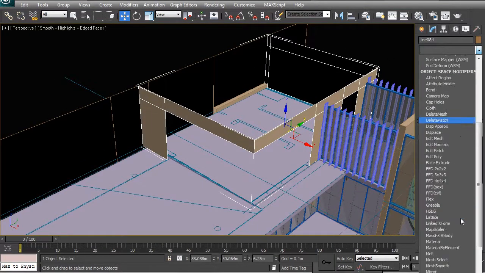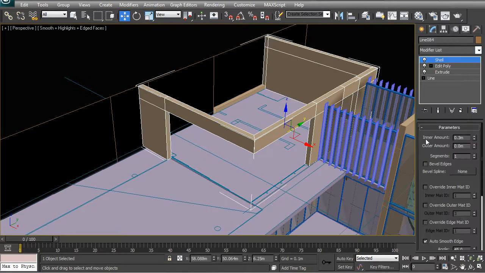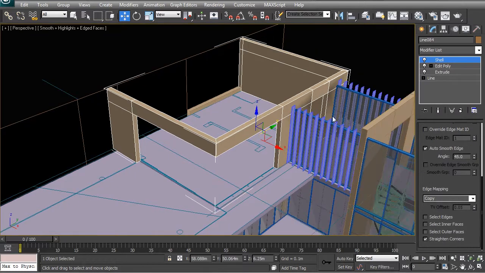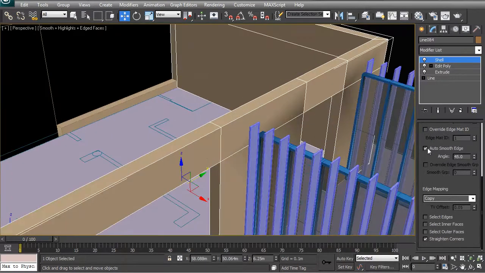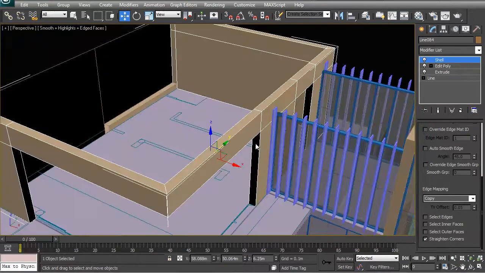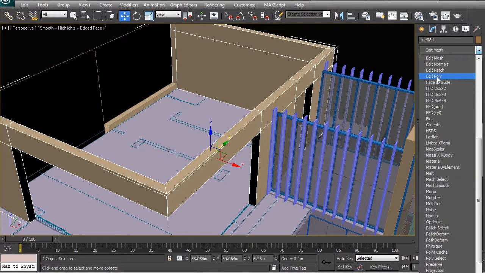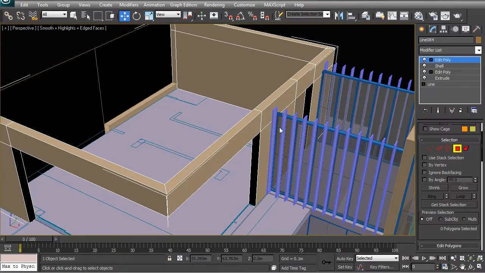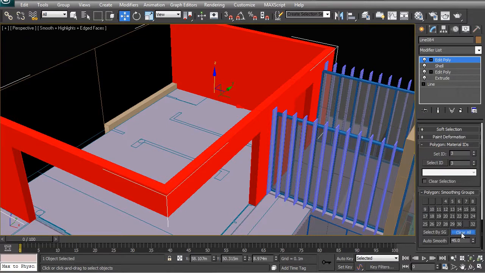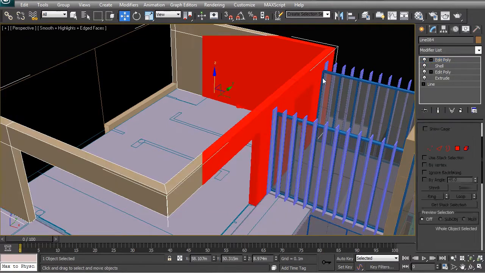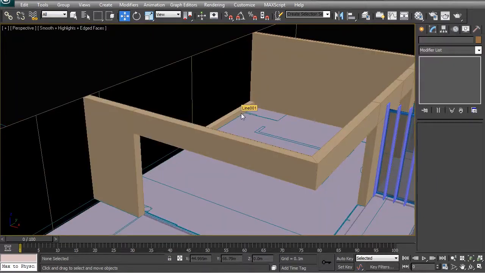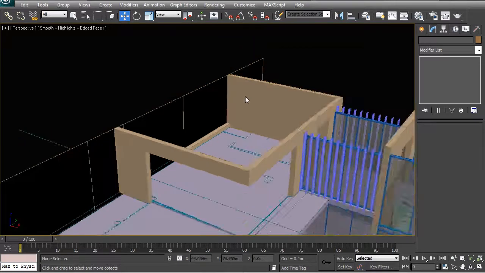We now add a shell modifier, with an internal amount of 0.3 meters, and we can just make sure that straighten corners is turned on. If you see that there is any odd shading going on, that is from the smoothing groups. Sometimes whether the auto smooth edge is on or off, you still get that odd shading. For instance, this is too dark. To undo that, you can add another edit poly modifier, select your polygon, press Control A on your keyboard, and scroll all the way down, and then just hit the clear all button for your poly smoothing groups. So that will basically just remove any similarly ID'd smoothing groups on adjacent polys.